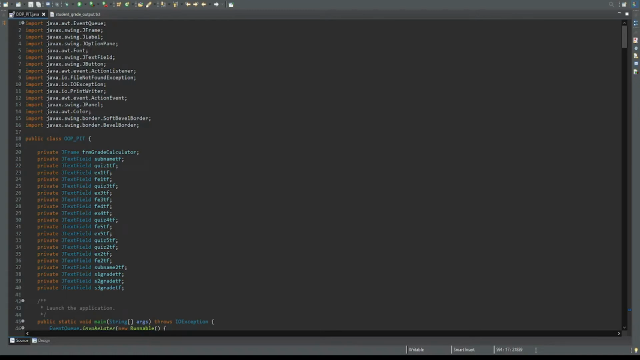So good day everyone. In here we've made a program called the grade calculator, which is a PIT in our subject, object oriented programming. So let's start. First in here, the first 16 lines of our code are just imports, where we import things that we needed in our code.